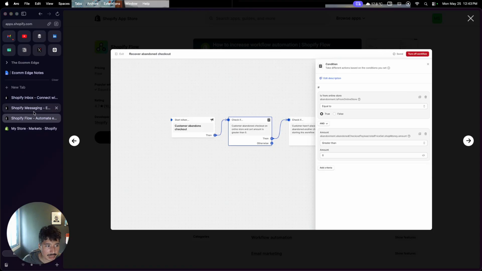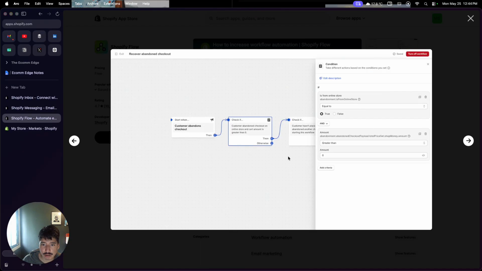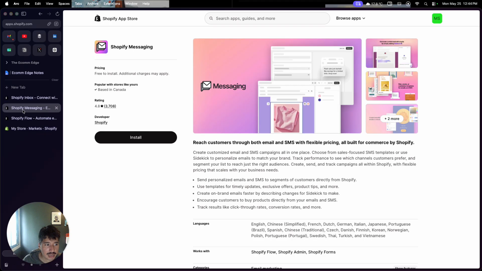And with Shopify Messaging, of course, you download these two apps, and once you do, you can turn this on and then create the emails that you need to send. So when somebody doesn't check out, you can fire out an email that tells the customer, hey, you forgot to check out, here's an extra $2 off, let's say.